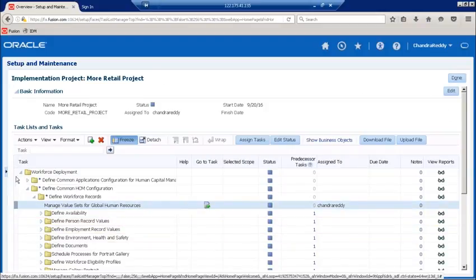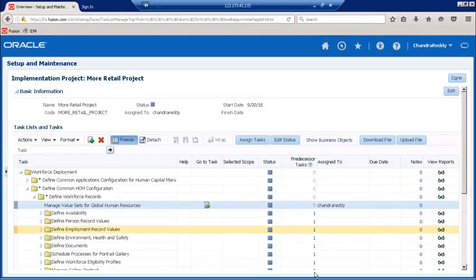So this we call as FSM, functional setup manager. All the functional setups we are going to do from here. It's a functional setup manager.